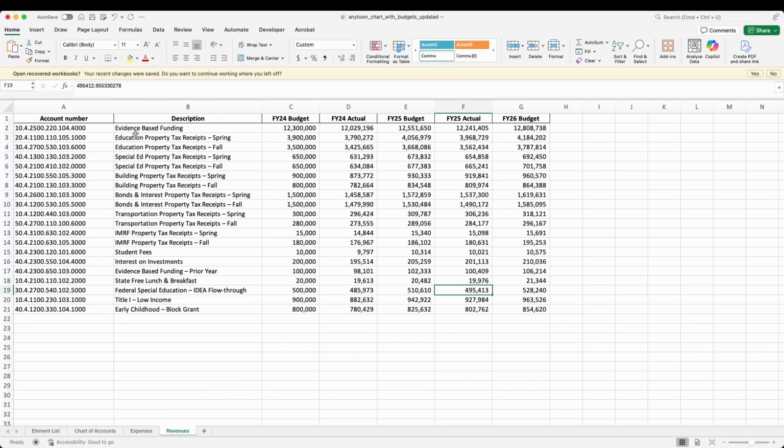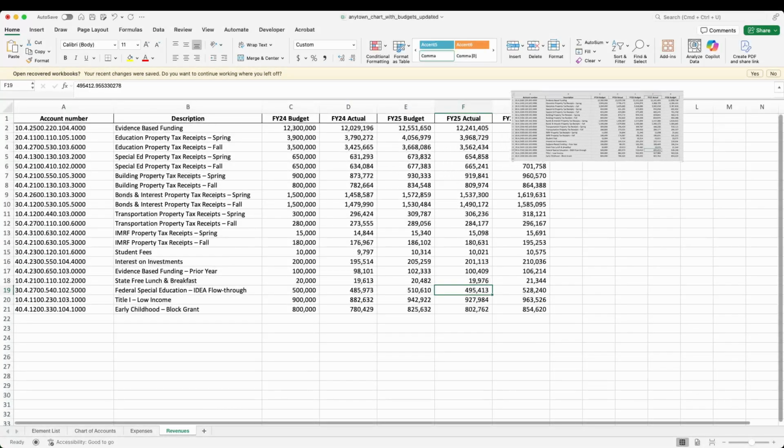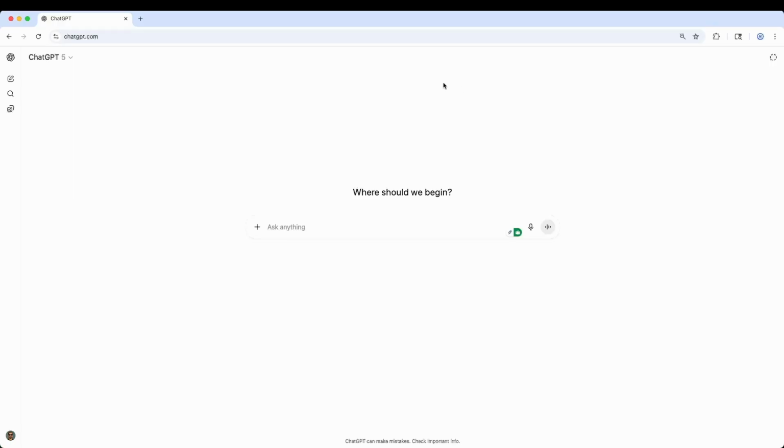This is our table for our revenues, and for those of you who are not familiar, this is a fund accounting for most of the districts, towns, and cities. I will screenshot this table. Then I will switch to my ChatGPT, paste that table, and then paste this text that I prepared earlier.